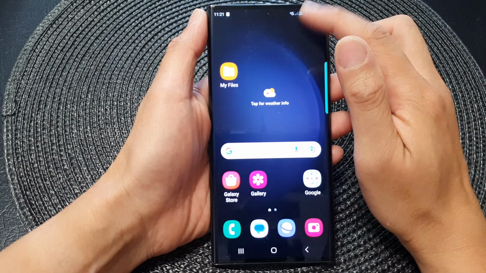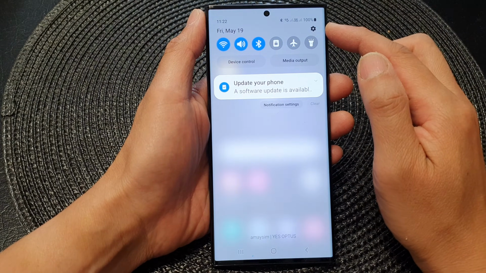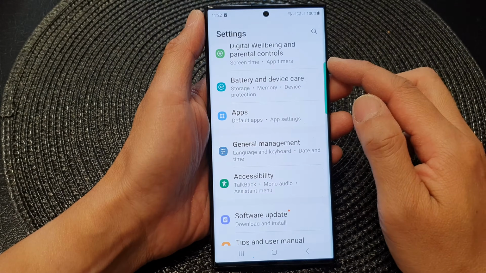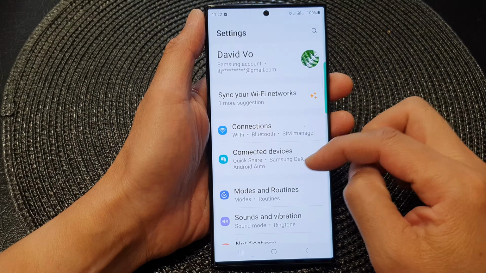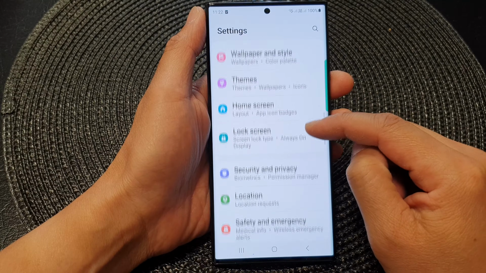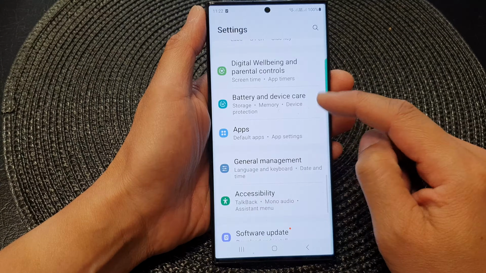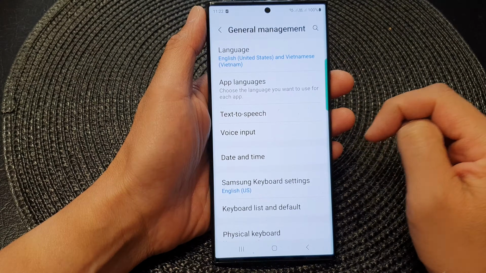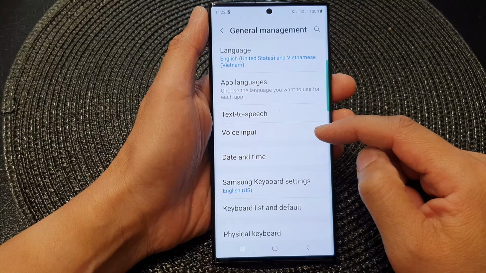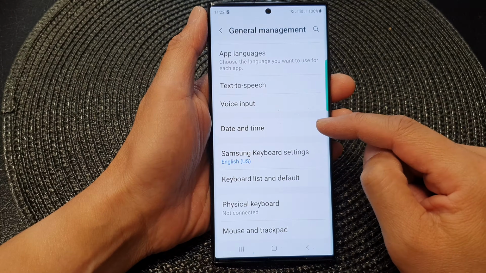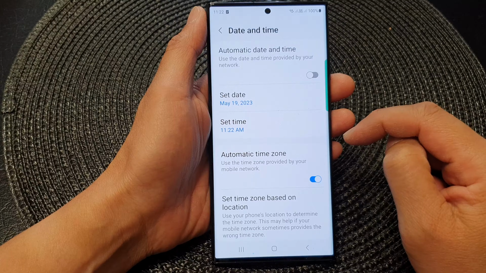And from the home screen, swipe down at the top and then tap on the settings icon. In the settings page, scroll down and tap on General Management. Next, in here, you want to go down and tap on Date and Time.